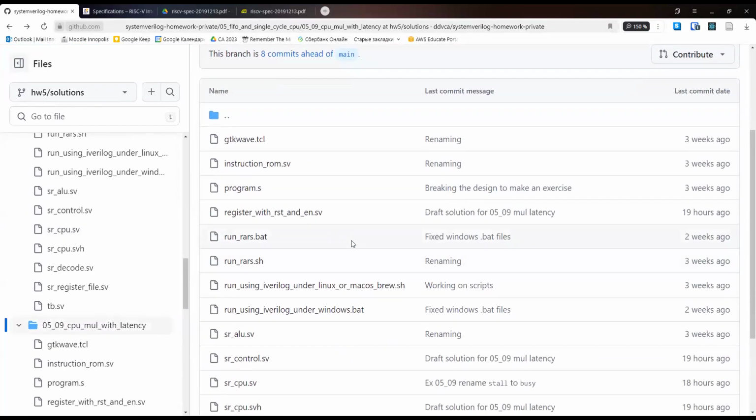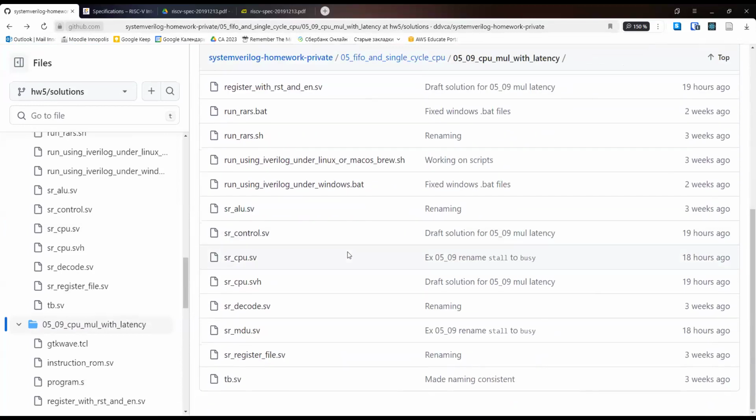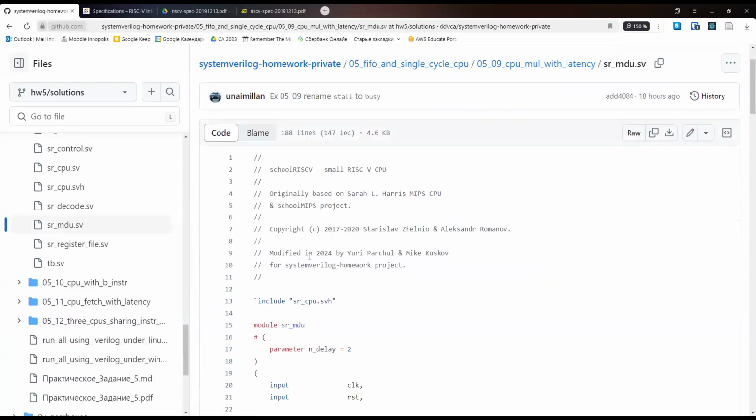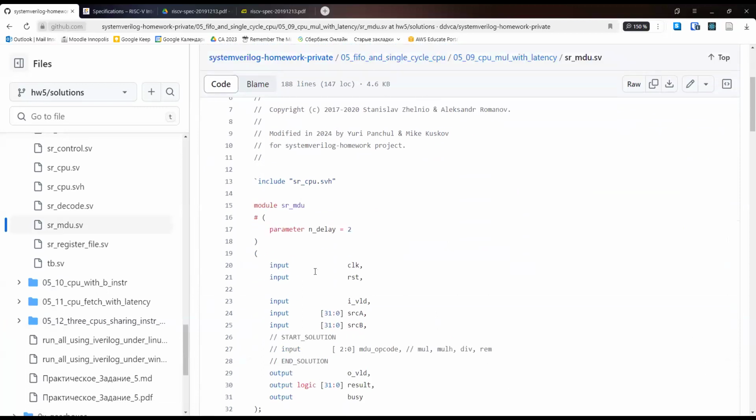The difference with this task would be the following. As the task requires us to implement multiplication with latency, it means the result of multiplication will be ready after some count of clock cycles, for example, 2 clock cycles. And in this setup, it's easier and better to implement multiplication in a separate file. So after adding the multiplication to our constants, let's check the interface for our multiplication unit, which is already a separate unit in our SchoolRISCV.